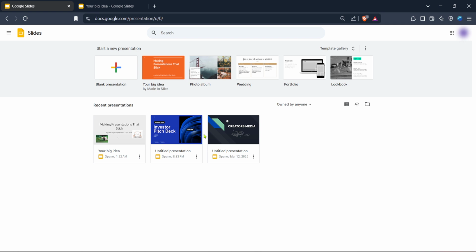First, to get started, you'll want to head over to Google Slides. Open your preferred web browser and navigate to Google Slides. Once you're on the homepage, you need to sign into your Google account. This is crucial because all your work will be saved in Google Drive and linked to your account. So enter your credentials and go ahead and log in.